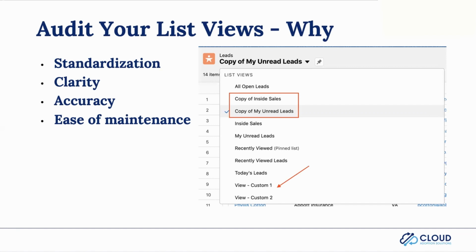They may not understand how to use the filters. So why we want to audit our list views, basically we need to clean them up for standardization purposes. We want all of our users to see the same things. So whether I'm under the leads tab or the account tab, we want to make sure the users are seeing the right columns. Is the information accurate? Are the filters filtering properly?